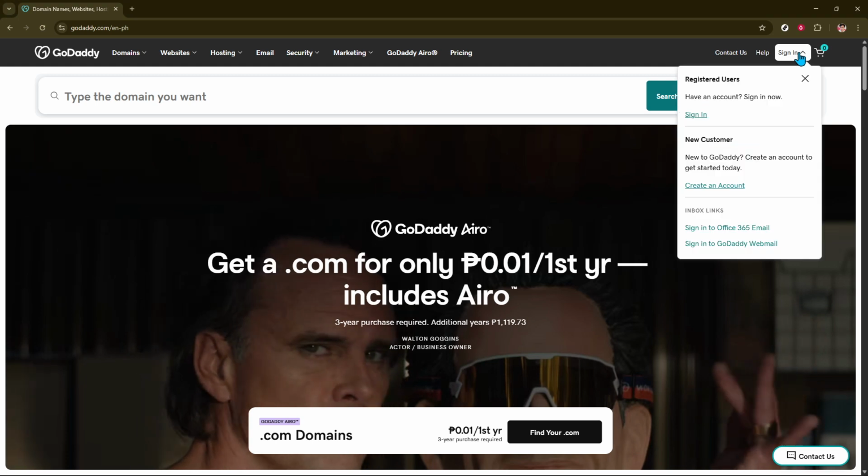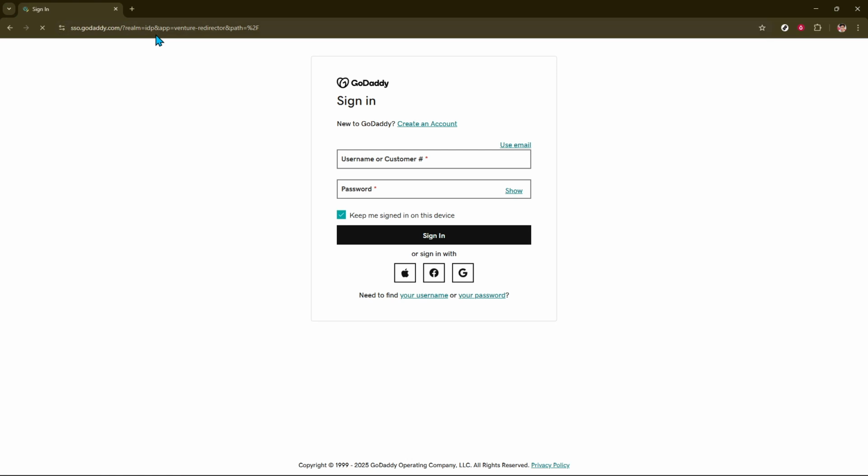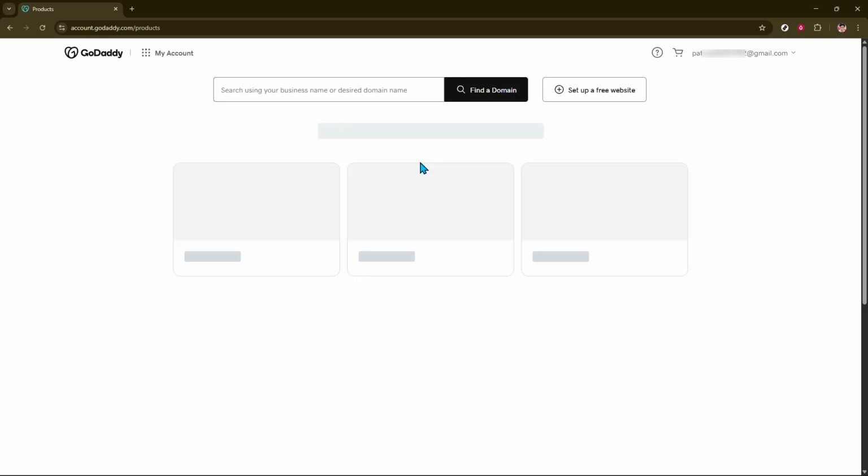Open your preferred web browser and type in the GoDaddy URL, or simply search for GoDaddy using your favorite search engine. Once you're on the home page, you'll see the sign in option at the top right corner of the page. Click on this to begin accessing your account. Next, you'll enter your GoDaddy account credentials. This will be your email address or username and password associated with your account.